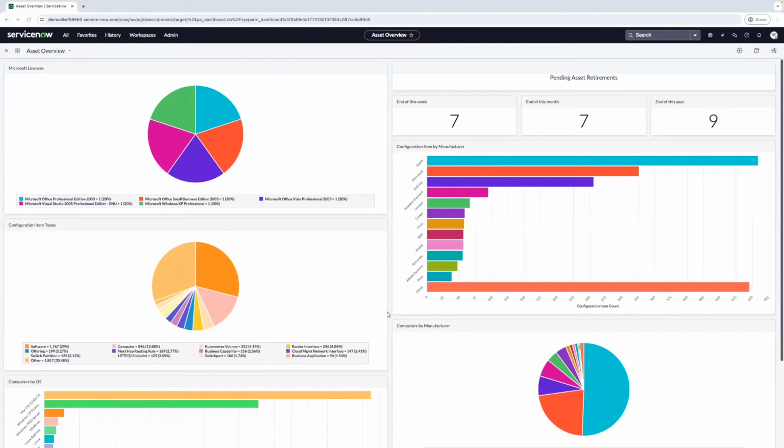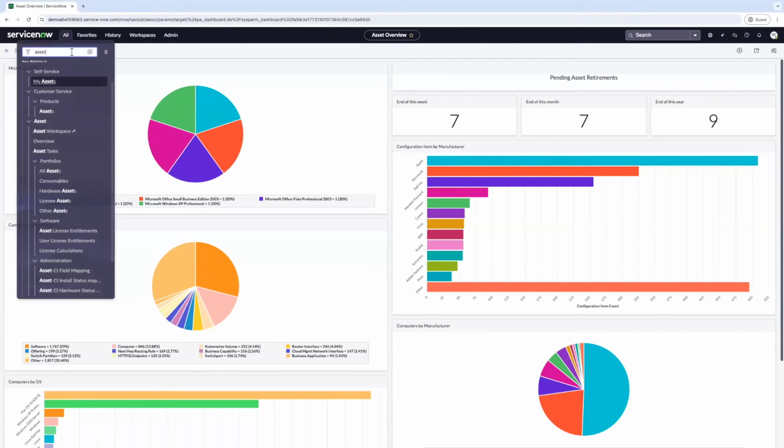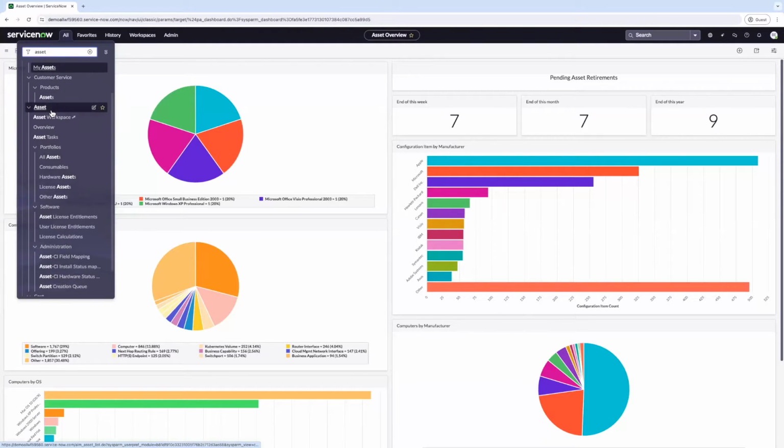All right. So, for customers that are not entitled to hardware asset management or software asset management, when you go into your ServiceNow instance, all you have to do is search in your All menu and search the word asset, and you'll get a few different key items that will give you the ability to go to a few different areas. The first place that I like to go to is this asset overview page.